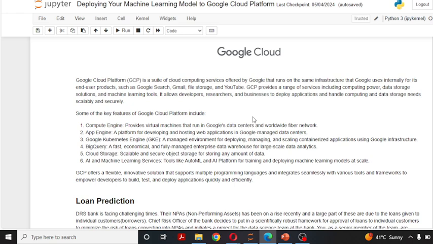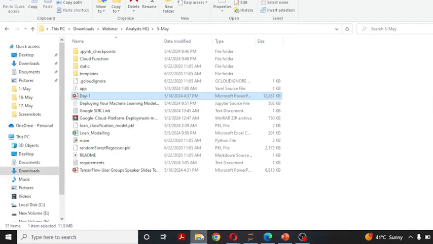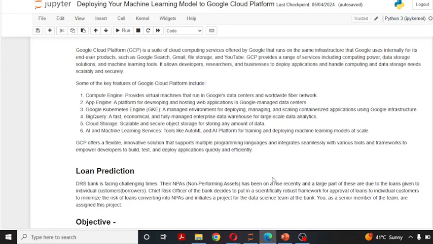Let's go and see the problem statement which we are going to solve. We have a data set of the banking sector. They are interested to identify the non-performing assets.